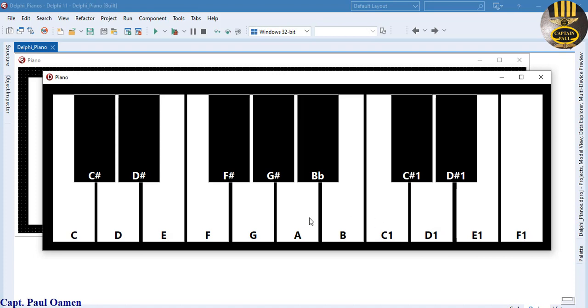Yeah. And that is how you create your own piano in Delphi.